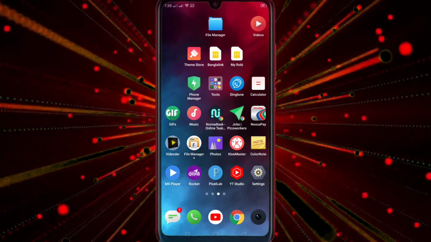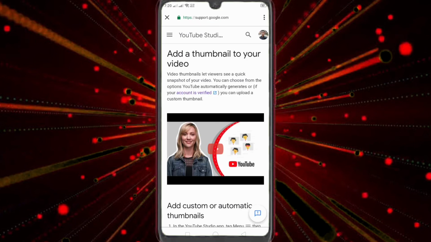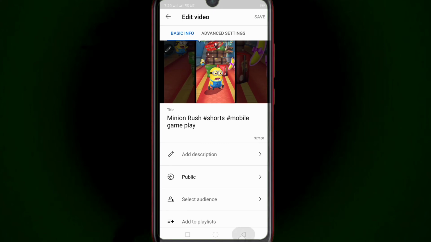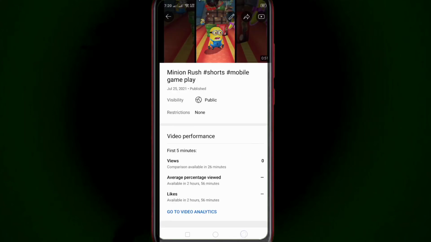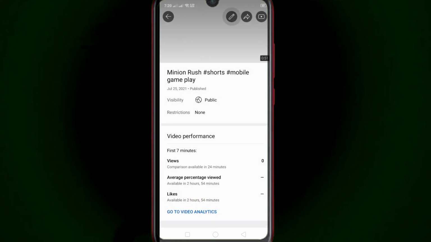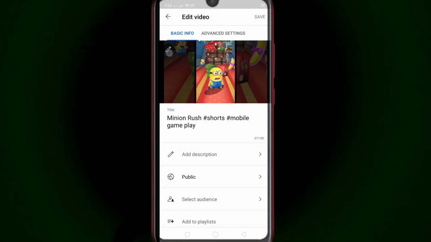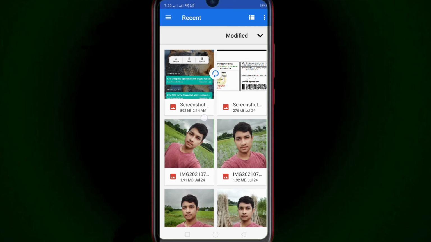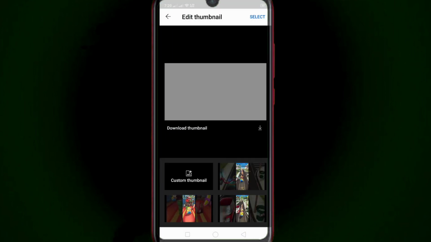So let's go to the YouTube Studio app again and see whether I can add a thumbnail now or not. So I am going to this video. Yes, you can see that I can add a thumbnail now. So this was the method for adding a thumbnail on your videos.